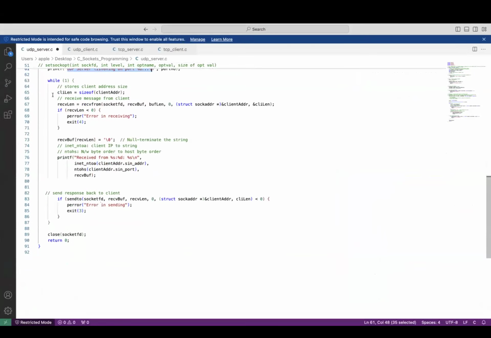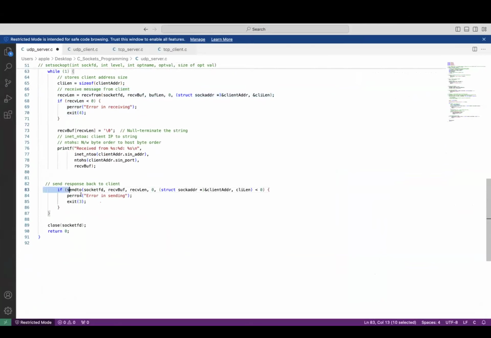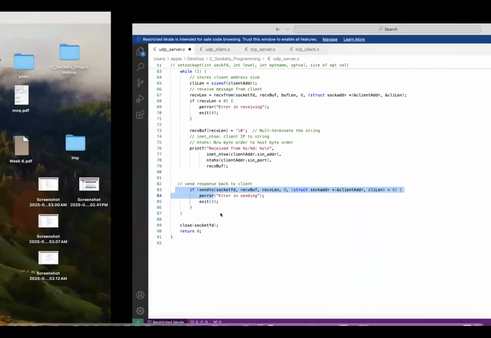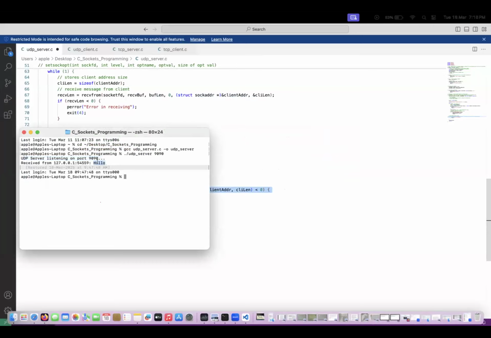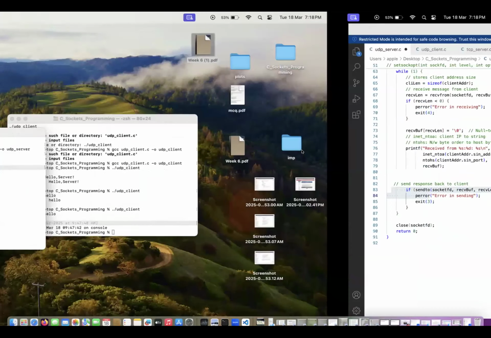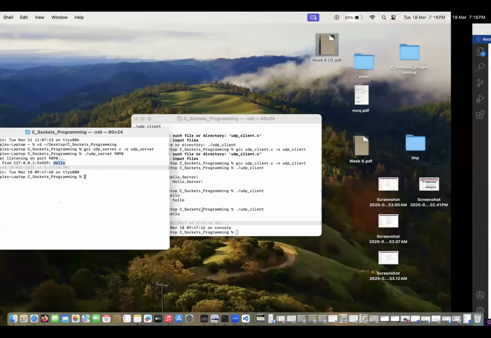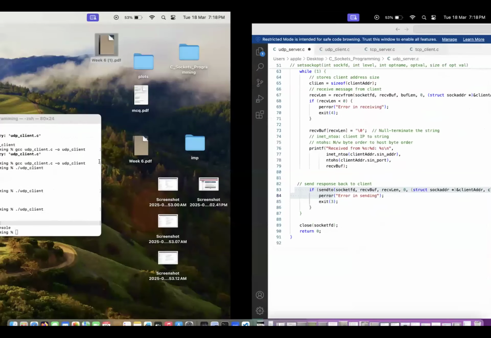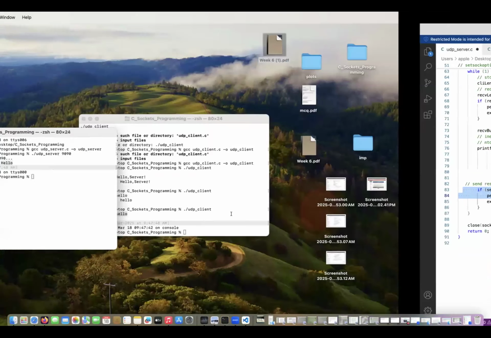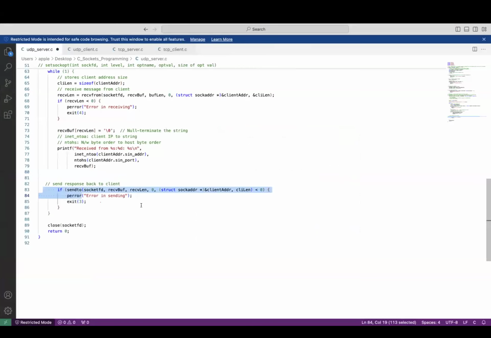And then whatever the client is saying, I'm listening and receiving it. And the same thing, I'm responding back to the client here. That is what, received hello. And if I talk about the client, I'm entering the message hello here, and I'm receiving that. And then we can send the message also, the same message.